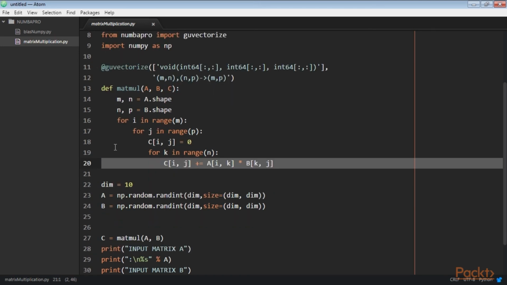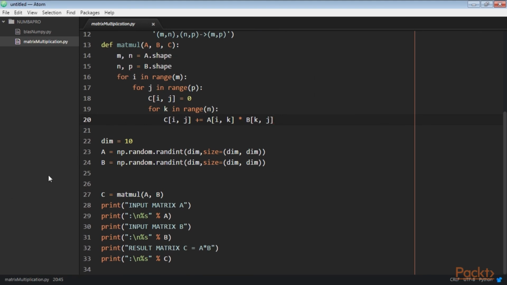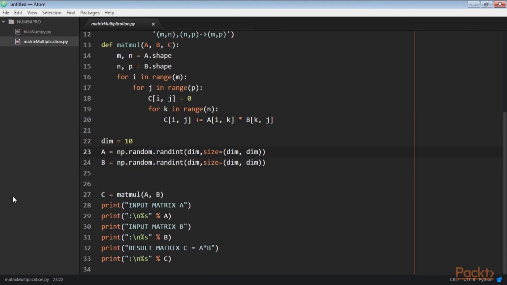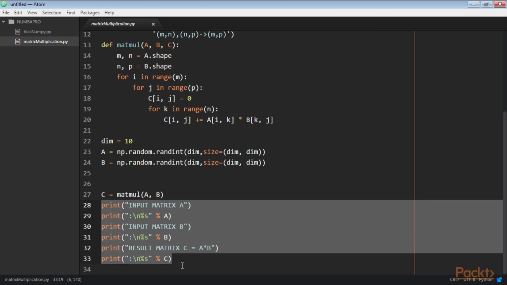The matrix product is simply performed via 3 for loops along with the matrix indices shown here. NumPy's function randint is used to build integers from random matrices. Finally, the matmul function is called with these matrices as arguments, and the resultant matrix is printed out.